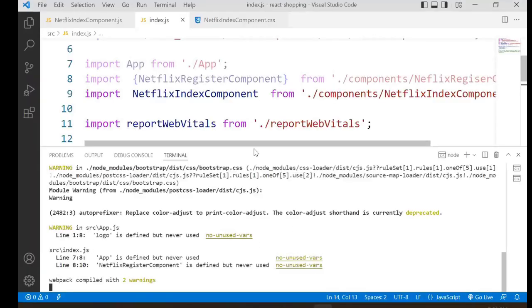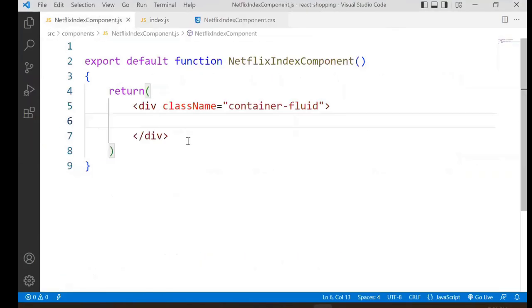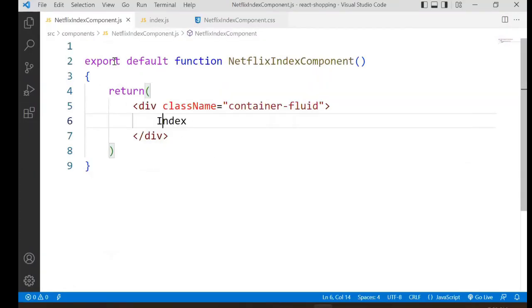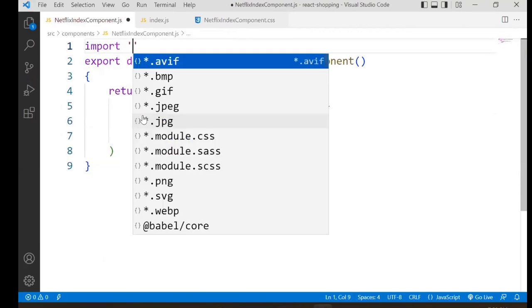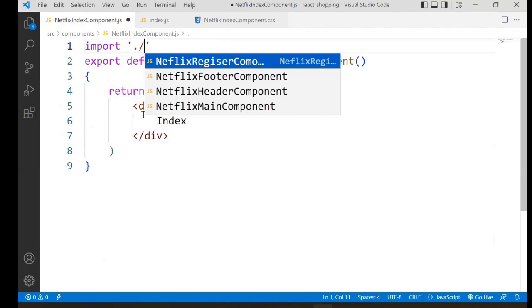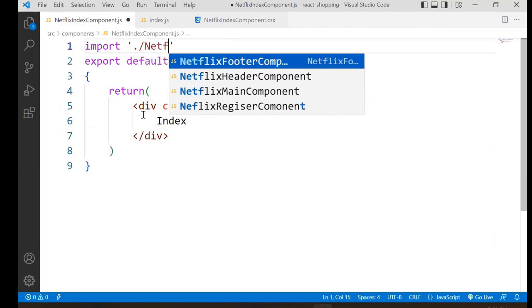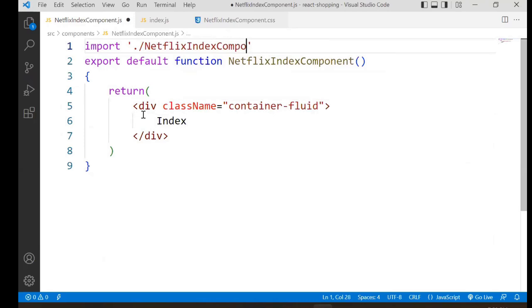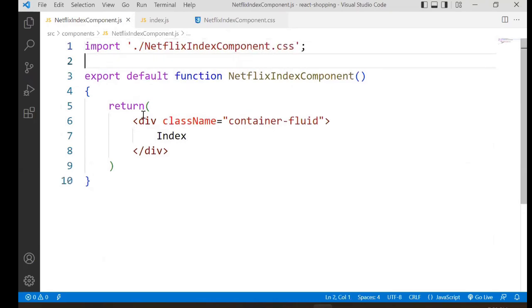Actually, for your confirmation, I will just keep here in the index component the word index, just for confirmation. But that CSS is not applied. So we have to import the file, dot slash Netflix index component dot CSS. We imported this in the main page. I am importing Netflix index component dot CSS. It is black. That means it has a completely black background.